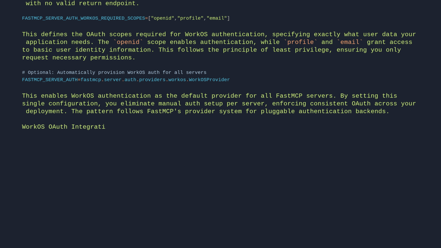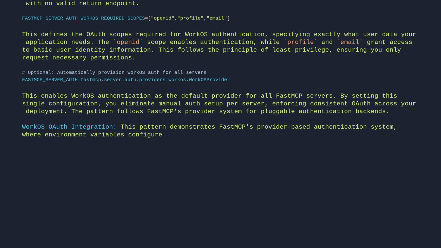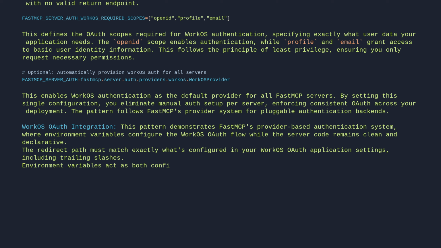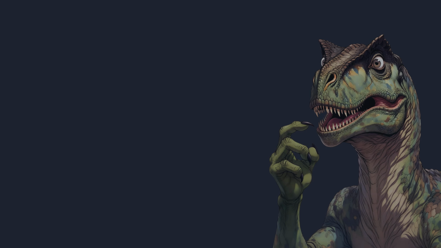This pattern demonstrates FastMCP's provider-based authentication system for WorkOS OAuth integration, where environment variables configure the OAuth flow, while the server code remains clean and declarative. The redirect path must match exactly what's configured in your WorkOS OAuth application settings, including trailing slashes. Environment variables act as both configuration and documentation, making deployments more maintainable. The server that knows no secrets becomes the keeper of all identities.